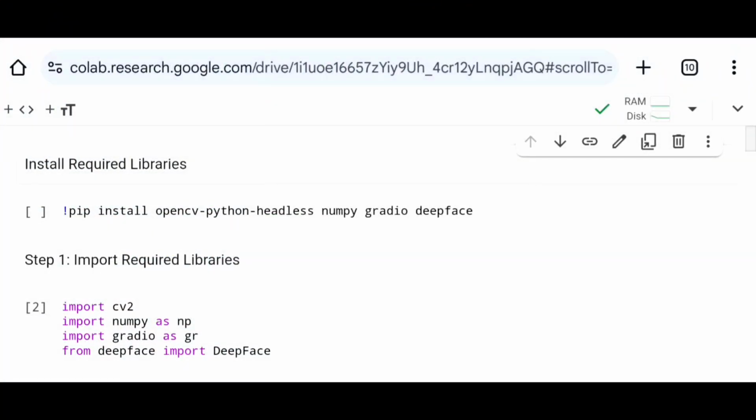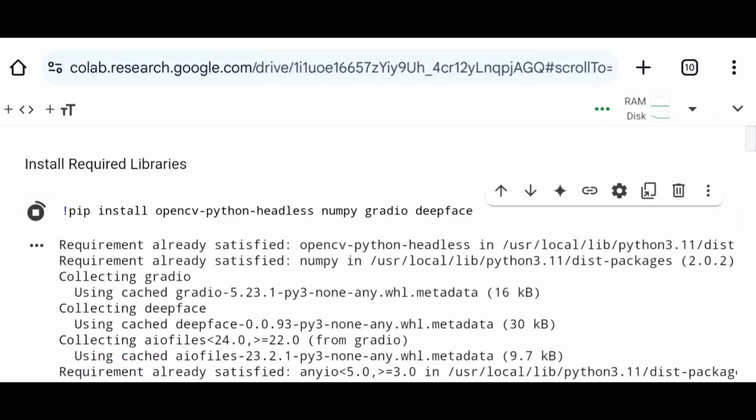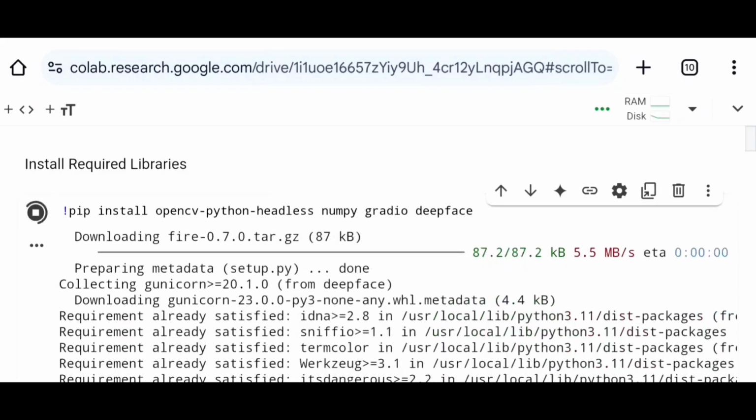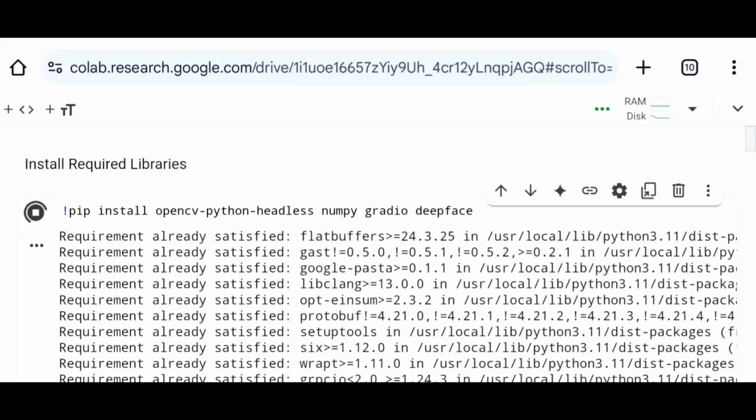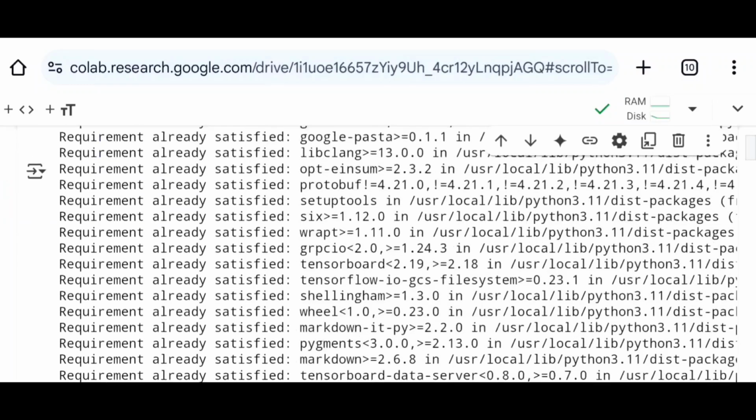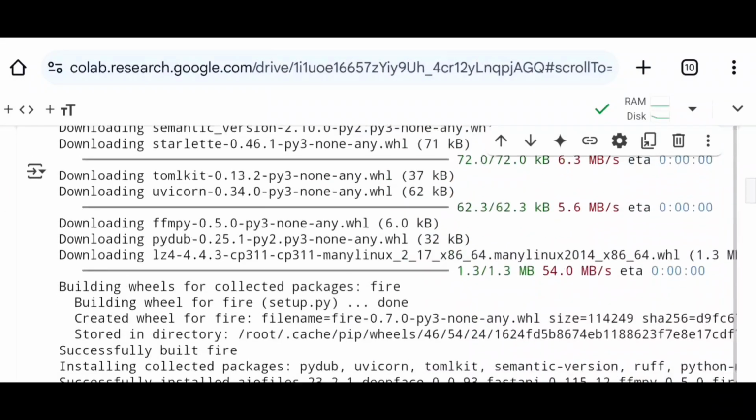First things first, what we need to do is install all the required libraries necessary for this project, which include opencv-python-headless, NumPy, Gradio and DeepFace. Now as soon as I run the code, the installation will start, and here as you can see, some of the files are already installed and the rest of the files are getting installed.